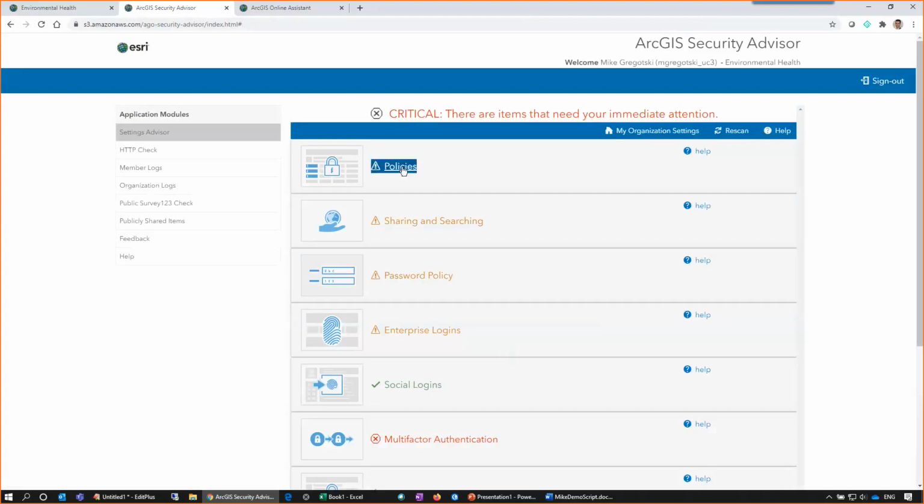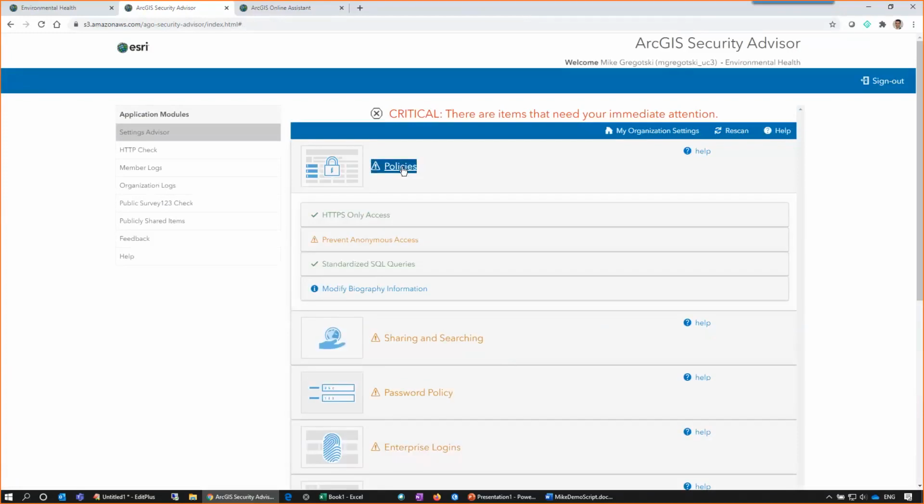In the site here, now that we're in, I can go in and look at the policies, for instance. This basically takes a look at your organization and provides a quick view of a lot of those settings that you might have to dig through. So we can see I do have HTTPS only access set. That's great.